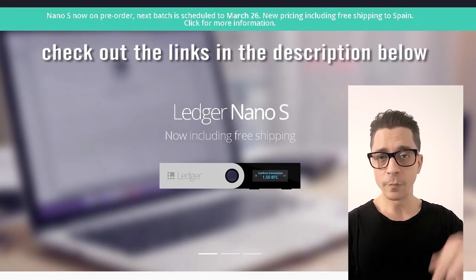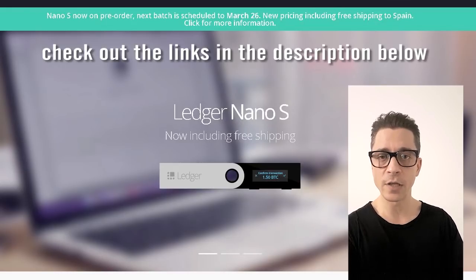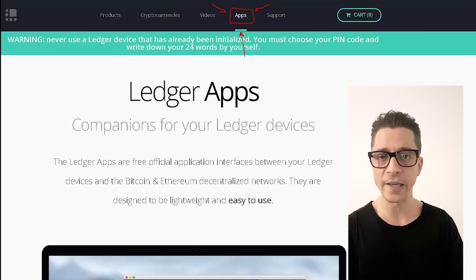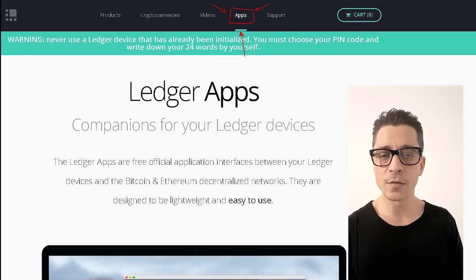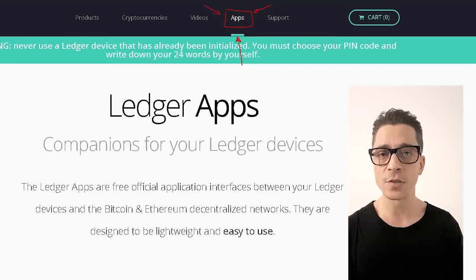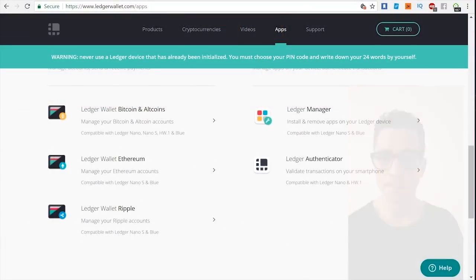You will find the link below the video, in the description of the video, you can grab the link and it will send you straight to this page here with the applications, because you will need to download a couple of things when you first start before you install your device. So go to that page. If you go straight to the website, then you just click on apps and it will take you to this page. First things first, I'm using Google Chrome as my browser.